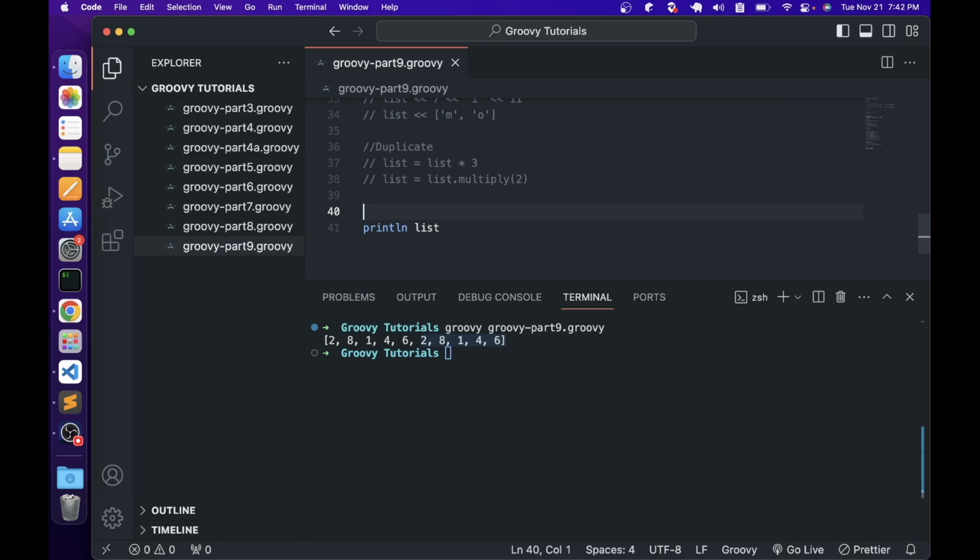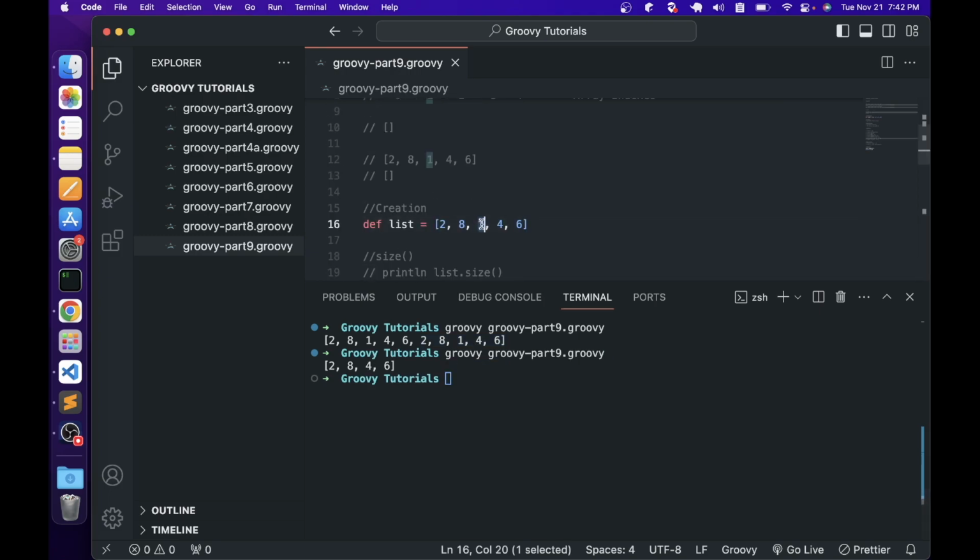Now let's try to understand the process of removing elements from the list. There are different ways to remove elements, so let's look at them one by one. We can use the remove method, and within parentheses you specify the index position. Let's say if you want to remove the element at index position 2, we write list dot remove within parentheses the index of 2. Let's rerun the same program. Now we don't have the item 1 because at index position 2 we had value 1. Since we asked to remove the item available at index 2, it removed 1 and printed the rest.